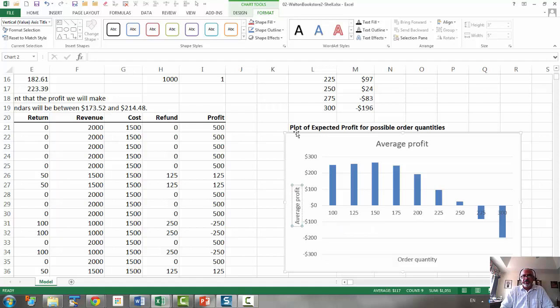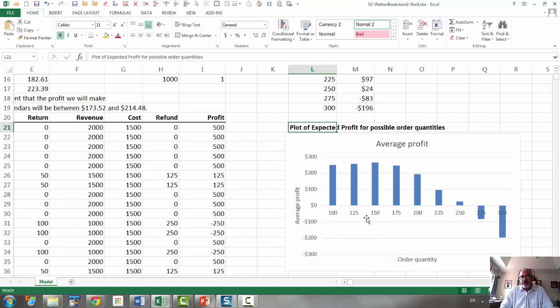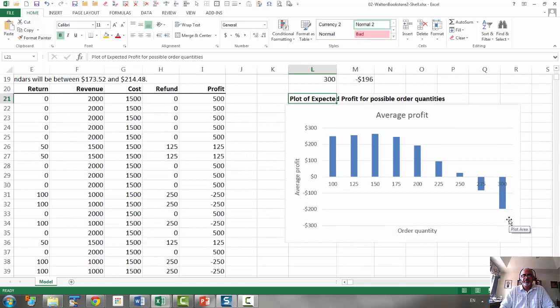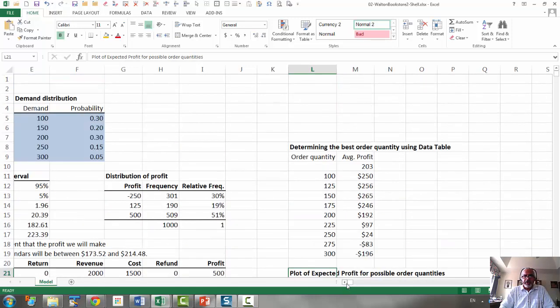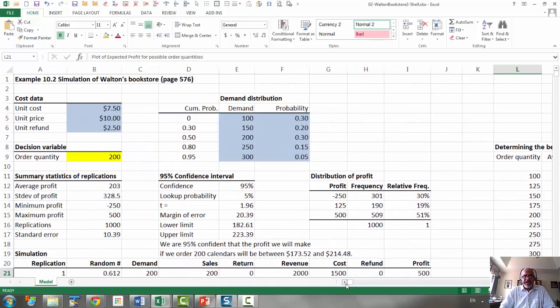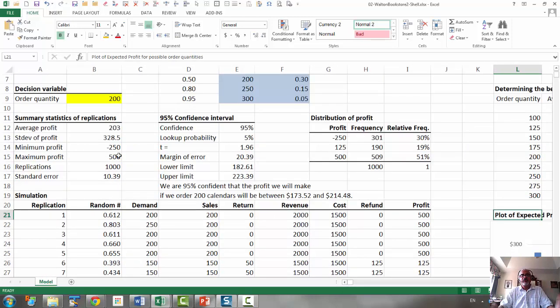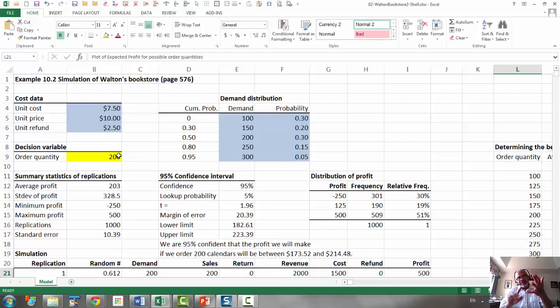And you can visually see what happens to our profit as the order quantity increases from 100 to 300. So this is a Monte Carlo example using Excel functions. We did not have to use any other functions from other add-ins. We used the Excel RAND function, Excel VLOOKUP function, and that's it.